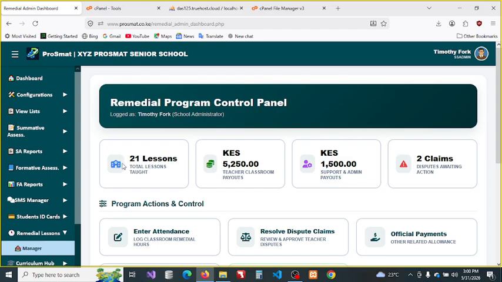You can see this one displays the number of lessons in that week that have been taught. Then you also have the amount of money that's supposed to be given out. Then you have support and admin payouts. Then you have claims here.